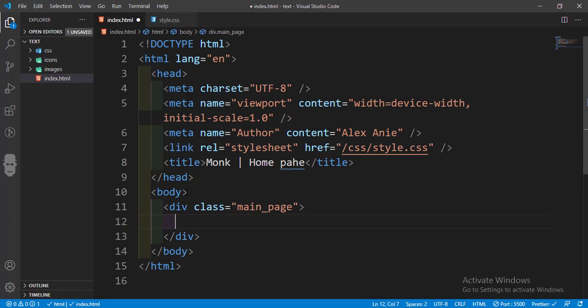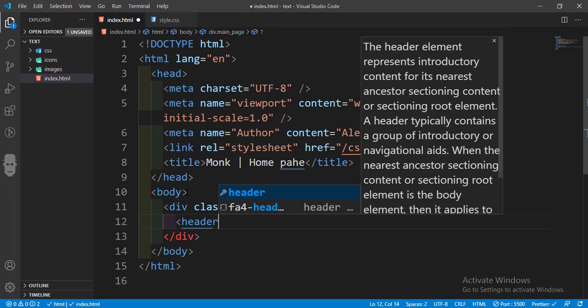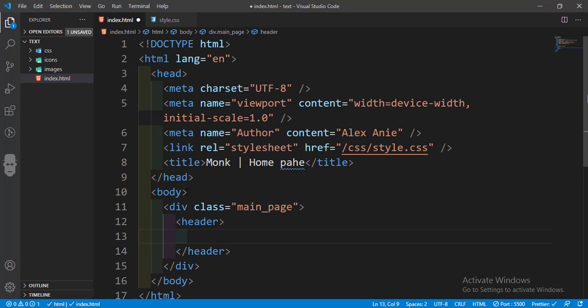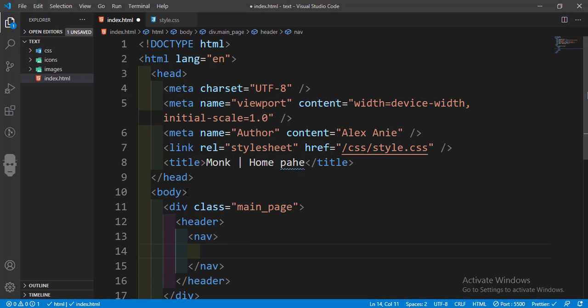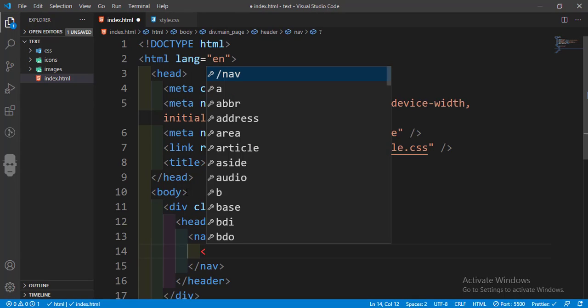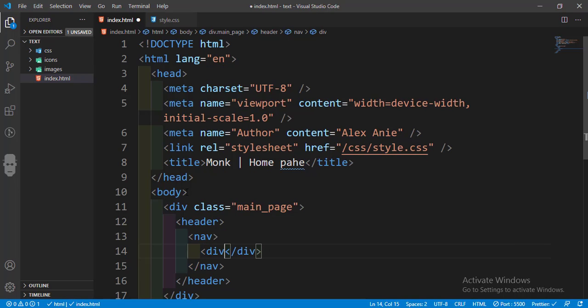Inside this div I'll have a header. Inside it I'll have a nav. Inside this nav I'll have a div tag. No, let me erase this. I'll have a div tag with the class logo.